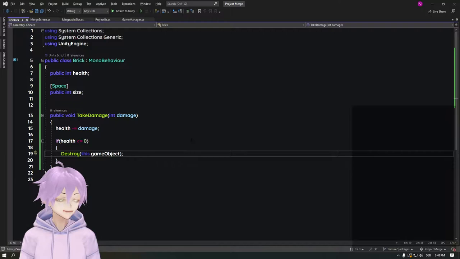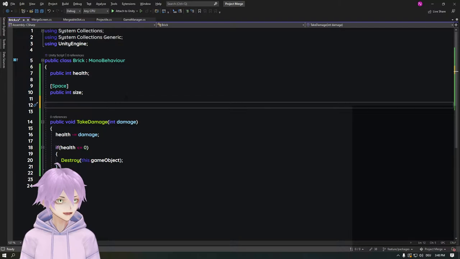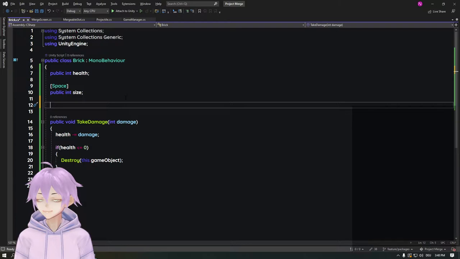We don't want to destroy, but I think we're just going to stick with destroying. We don't have to be efficient. This is a very, very small project. We can be efficient later. Right now, it's just trying to see if I can even get this to work. So, health, size, we can call take damage. Okay.